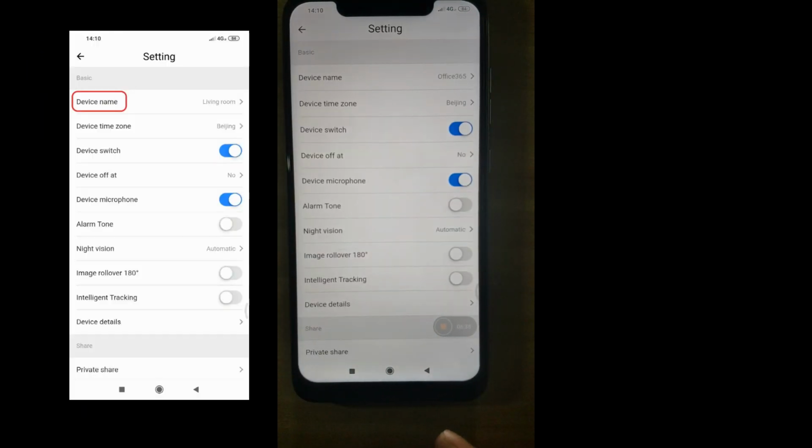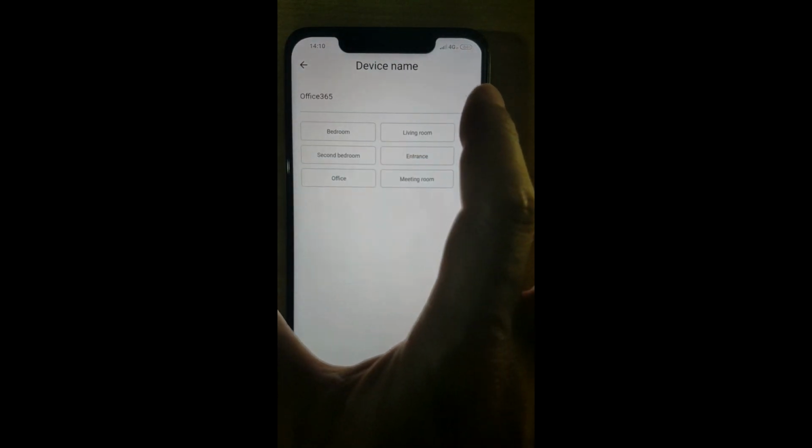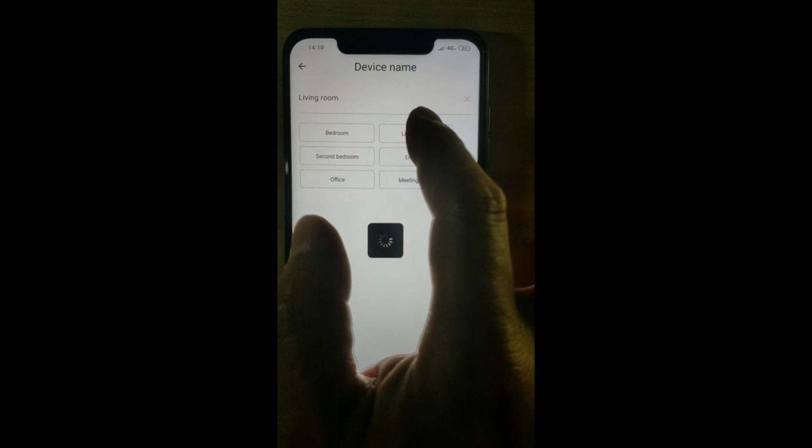Let's go through the settings page and go through each detail. First one is device name. You can rename it as you want. Here we give you a quick access name.